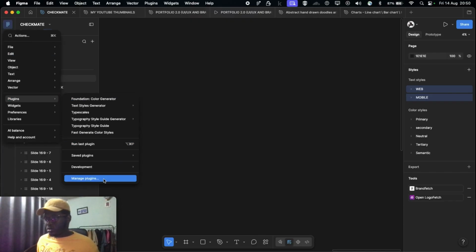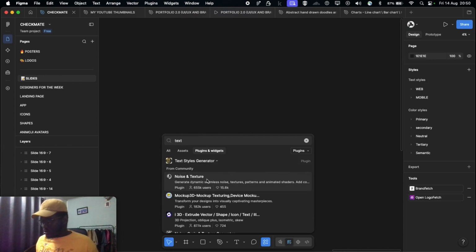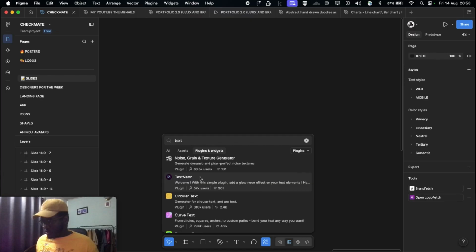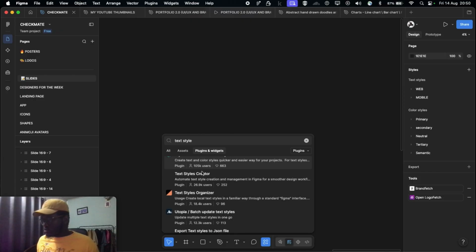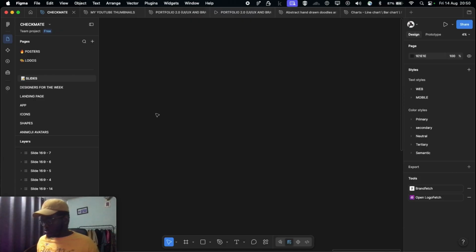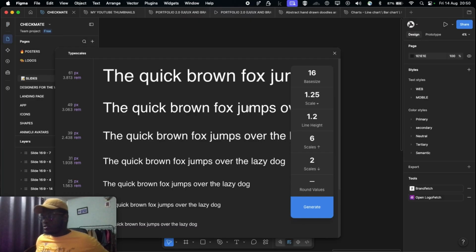called text style. Let's see, come in, let me see something. Okay, so let's use Type Scale, right? Let's first use Type Scale, then I'll show you the other one.